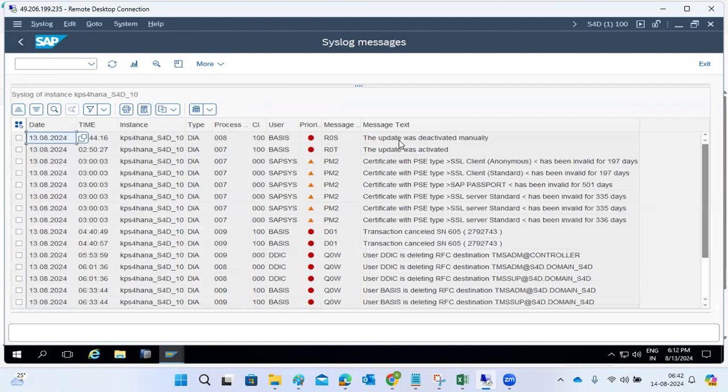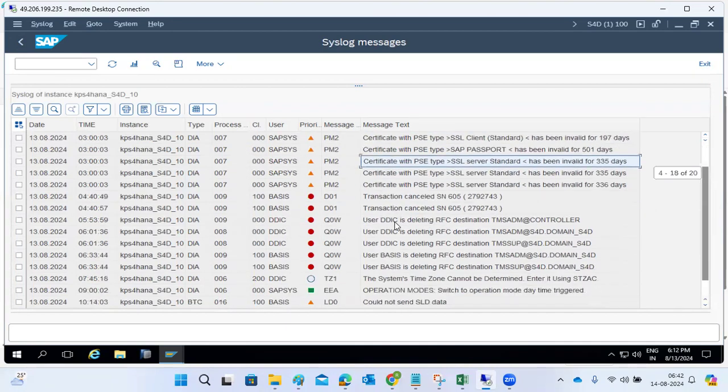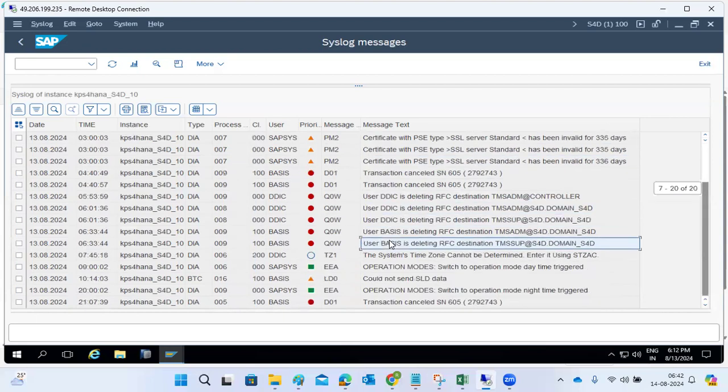There is an update that was deactivated manually. By whom? Under the client, the update was deactivated by the Basis user, as we deactivated it as part of our testing. Then there are certificate-related errors. Then a transaction where user DDSC deleted the destinations. The Basis user deleted something here. So each and every thing, which means we cannot escape from the system.